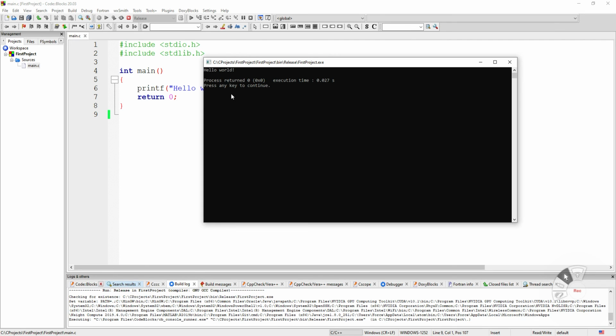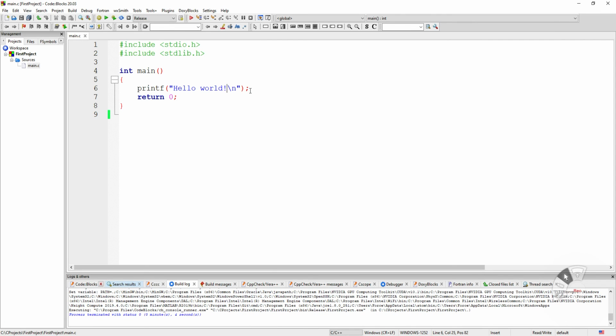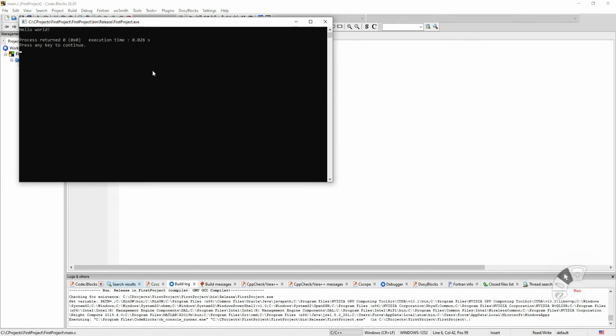Okay. Now you can put here, if you don't want this one to print, you can say here, for example, this is my first software. Okay, like this. What is this one here? This one means a new line. Go to new line. Okay, so create a new line and then execute the software one more time.